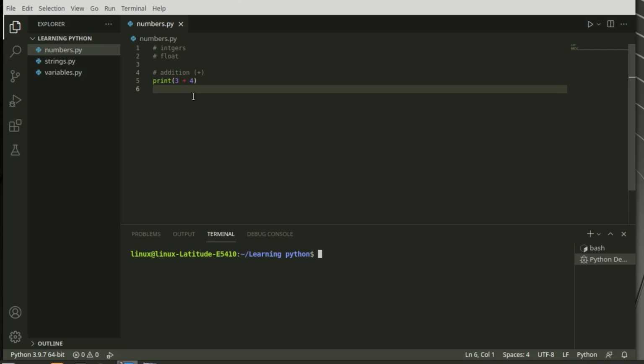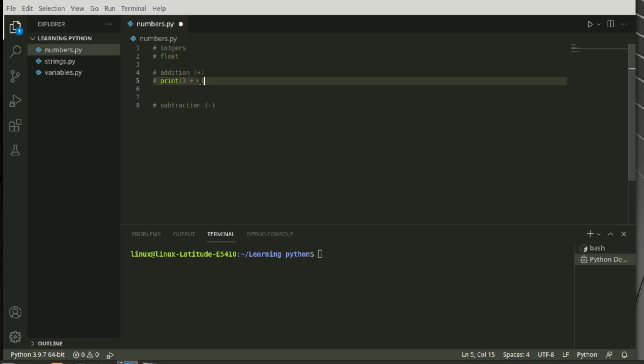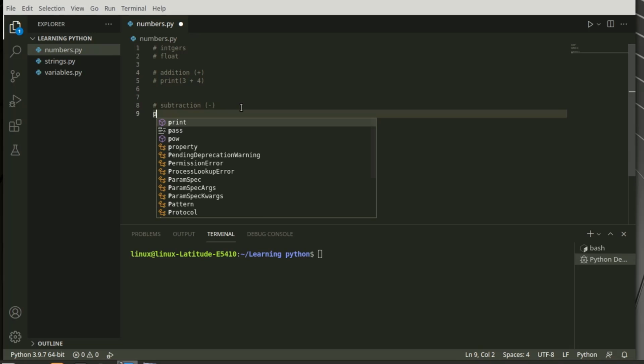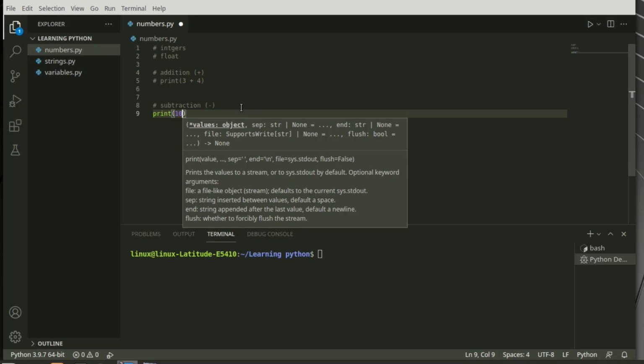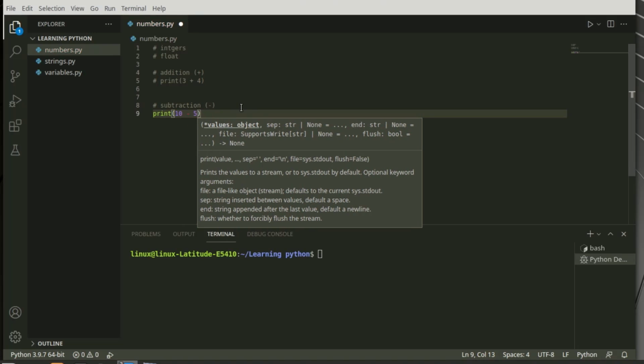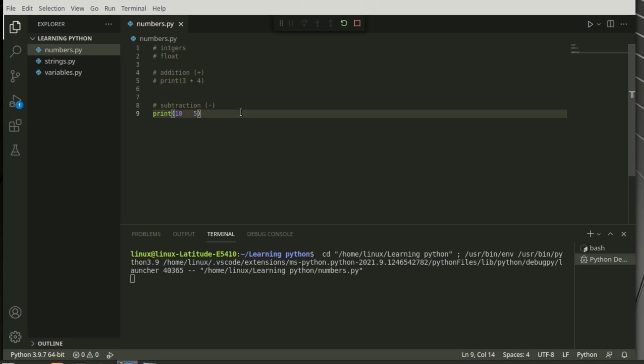So we just looked at how to use addition. Now we are looking at how to use subtraction like this. So I'm just trying to leave some examples for you to follow along. We can simply say print and we say 10 minus 5 here. So if we hit Ctrl plus F5, as you can see, the result comes out to be 5.